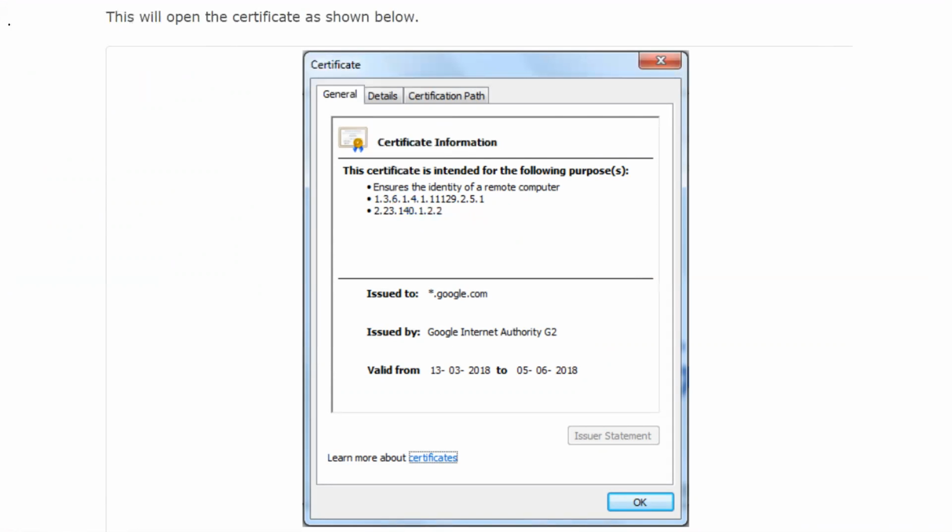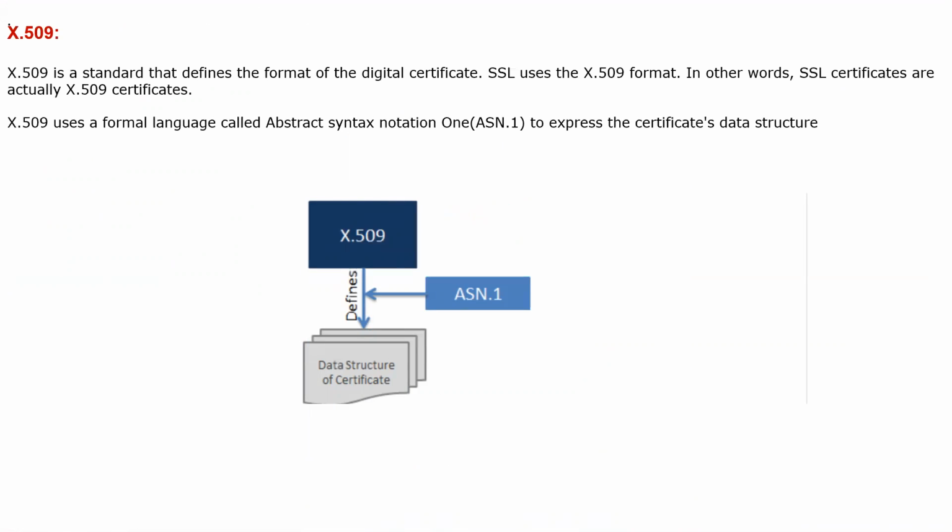Similarly, if you look at other diagrams, on the inside part, the Secure Socket Layer basically uses the X.509 certificate. This is a standard that defines the format of a digital certificate. SSL uses this X.509 format. In other words, SSL certificates are actually X.509 certificates. We can say it is adopted as part of the technology.